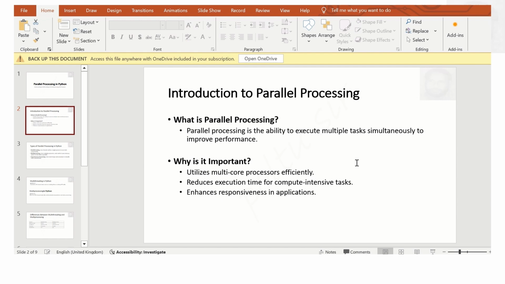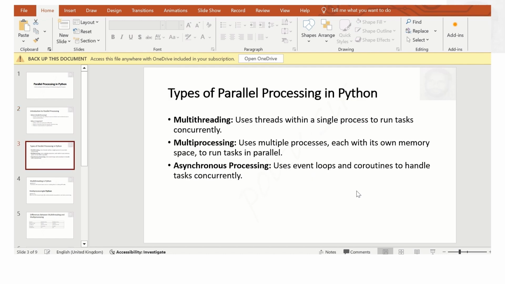And how does it help? It reduces execution time for compute intensive tasks. If our program is compute intensive, we can utilize parallel processing to reduce the execution time. It also improves responsiveness in applications. Our application becomes more responsive and doesn't become slow if we apply this parallel processing concept. Now we'll see how many types of parallel processing there are in Python.